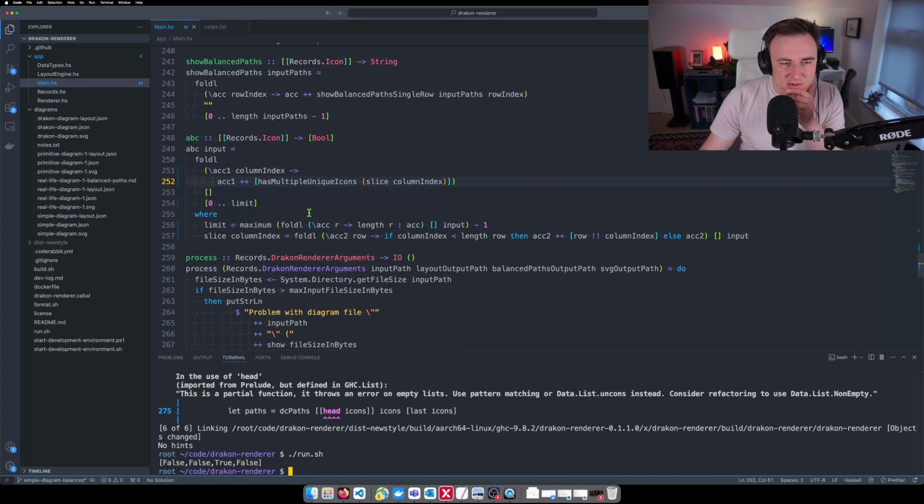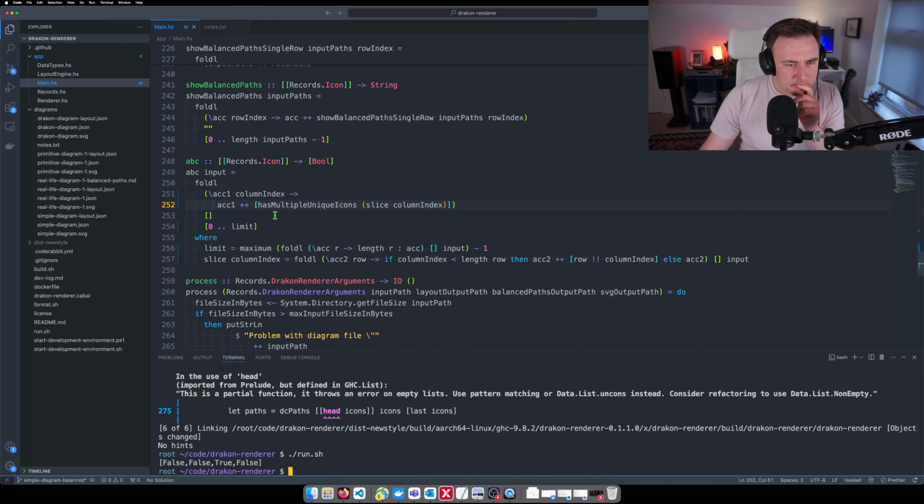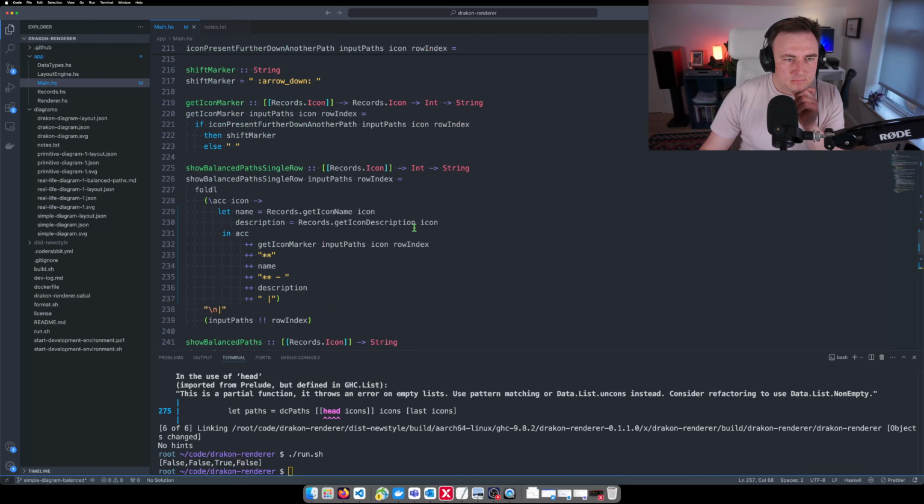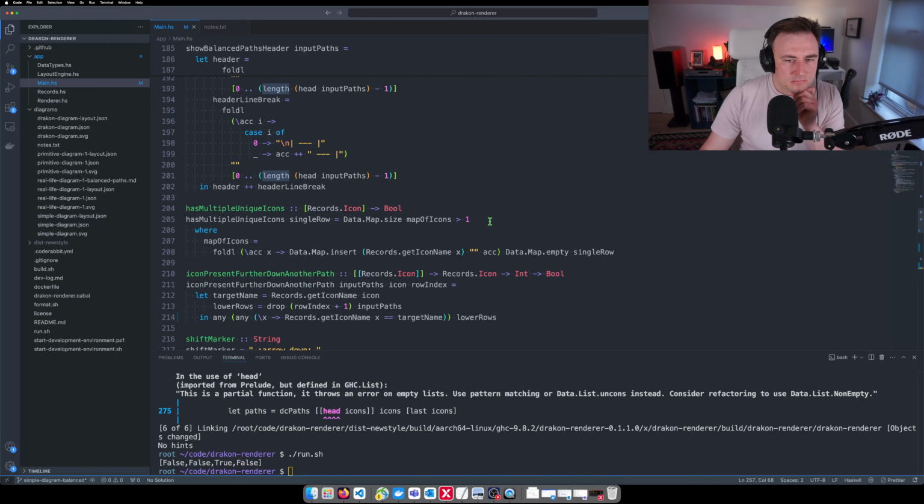It looks like it's inverted. Yes. No, everything is fine. Does not have multiple unique icons because it's 1-1. Does not have multiple unique icons because it's 2-2. Does have unique icons because it's 3, 4, and this one is only 4.